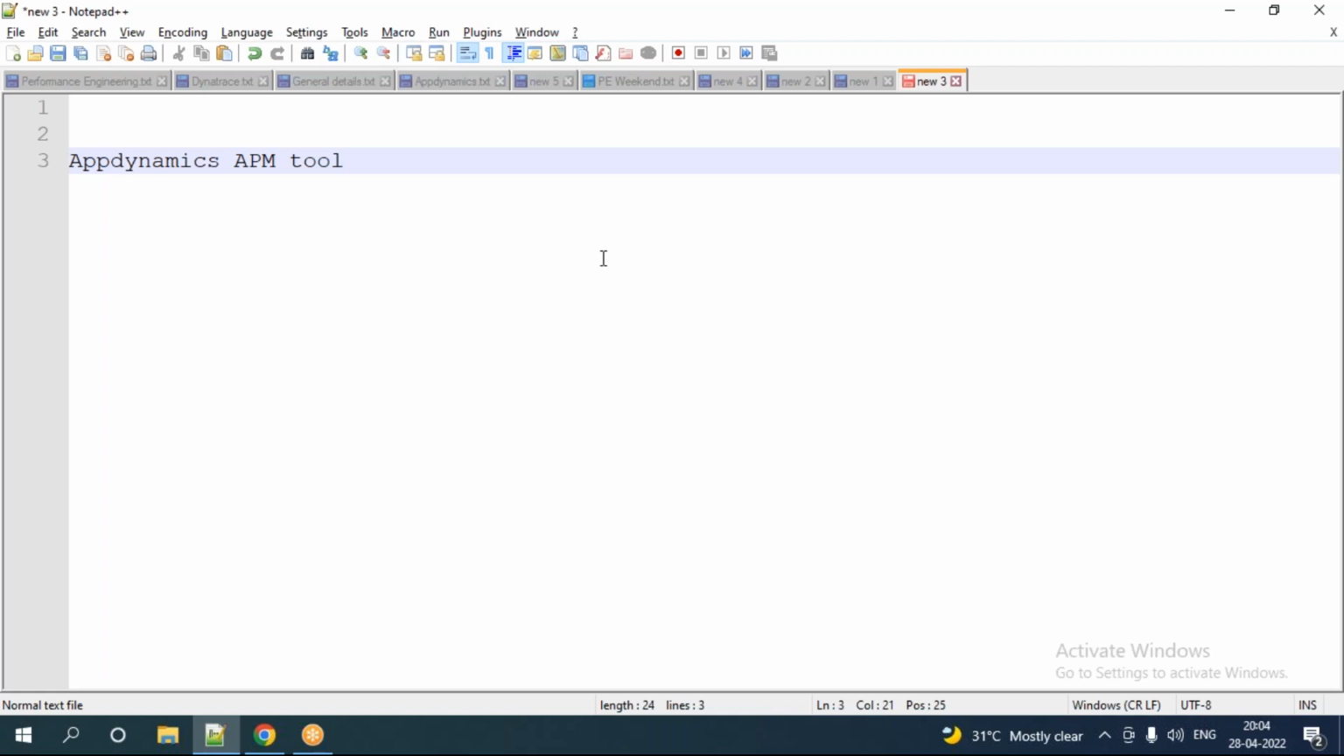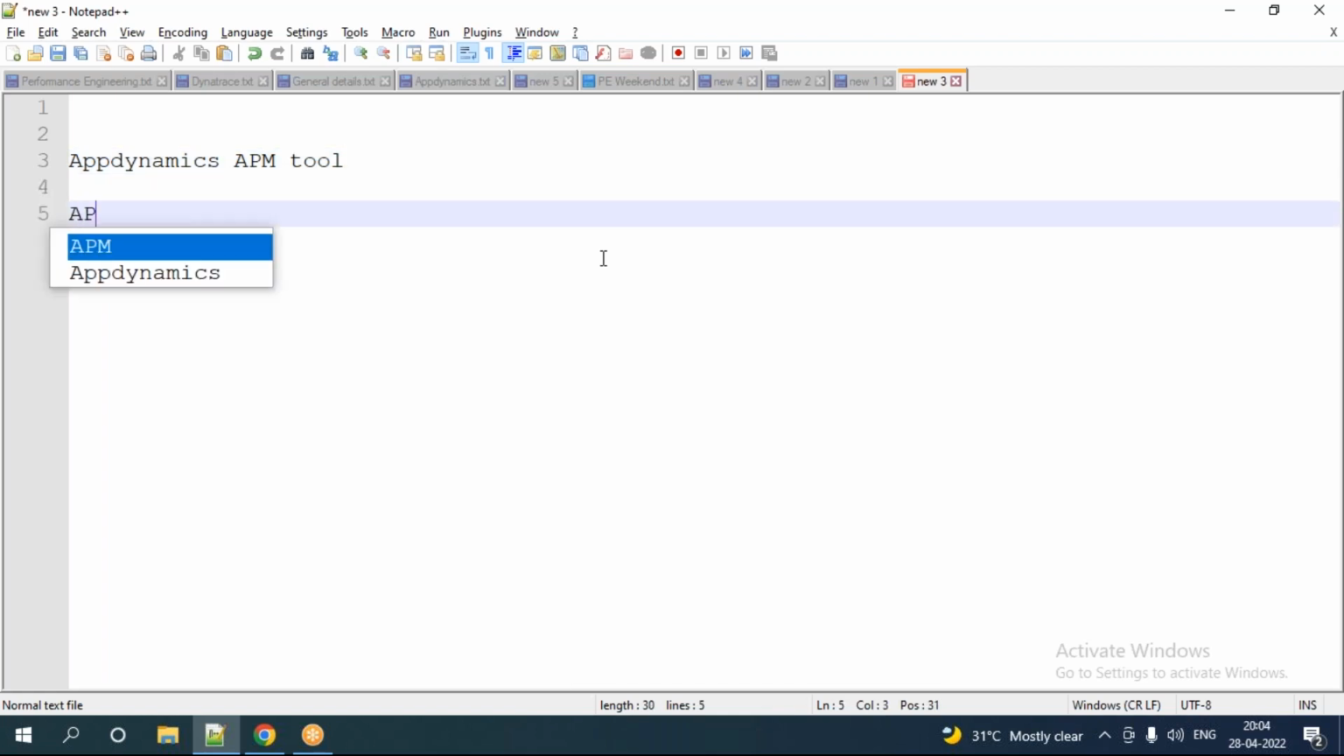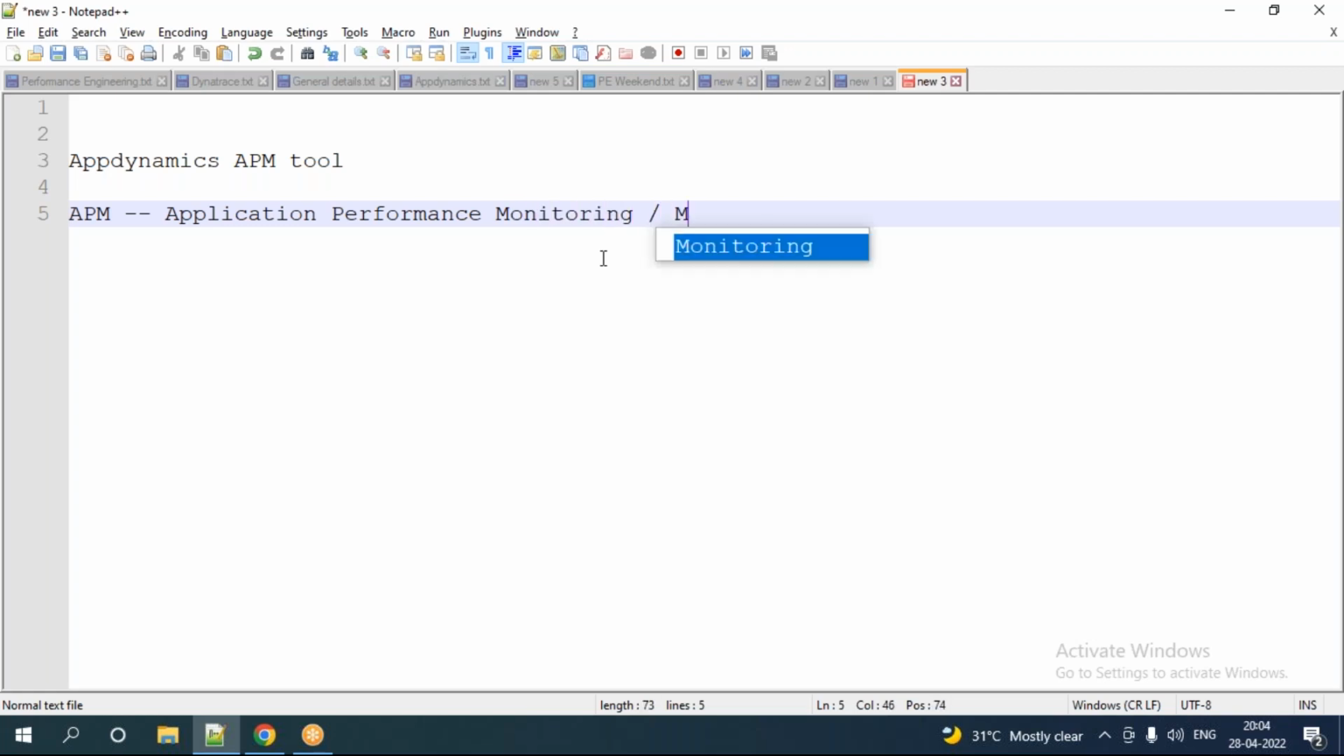So APM tool, in general, means application performance monitoring or management tool. Monitoring means what? It will only monitor. Management means what? Apart from monitoring, there are additional managing activities we are doing.